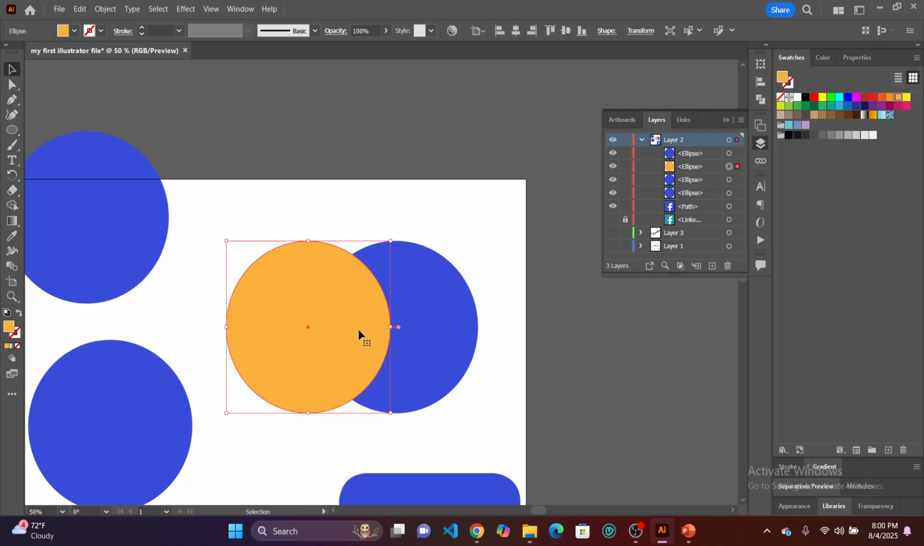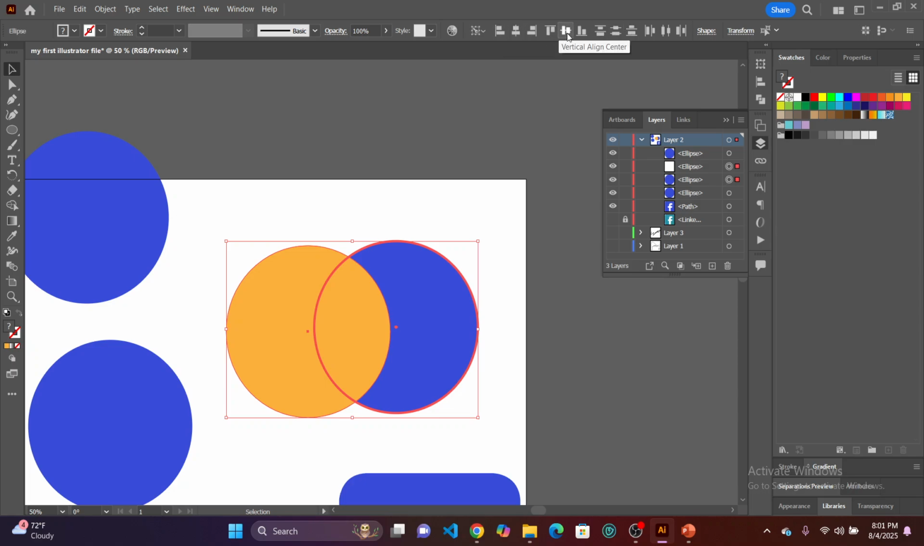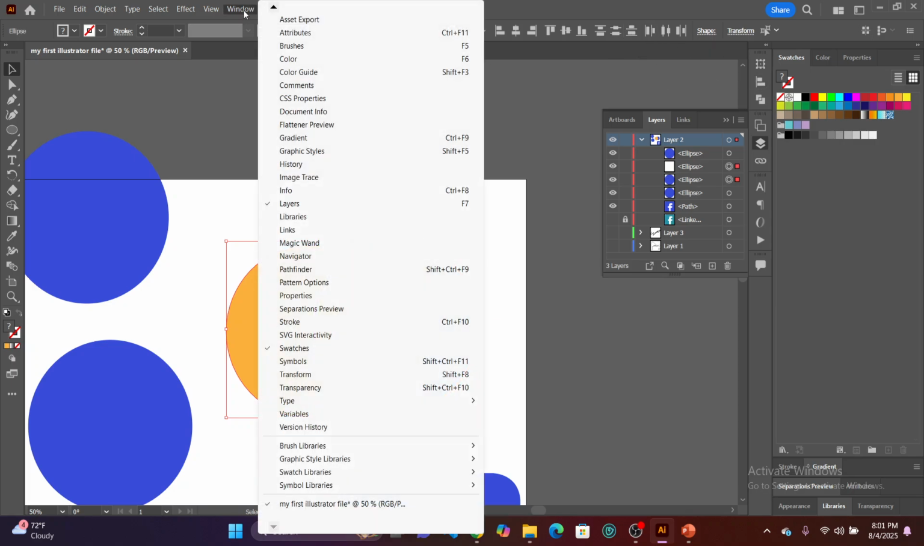Let's say we wanted to intersect them and keep only this part in the middle, the intersection of these two circles. What we can do is click on our screen and drag to select both of them. Once that happens, this alignment panel is going to appear. You can also find it here, and if it's not here, you can simply go to Window and search for Align.